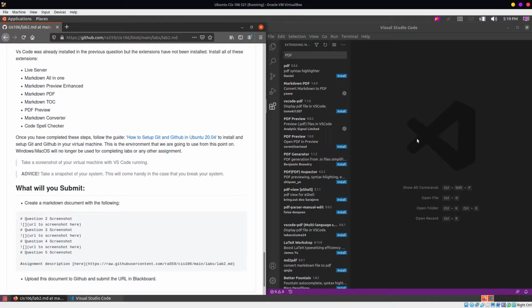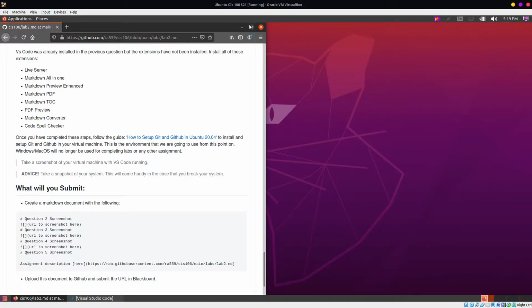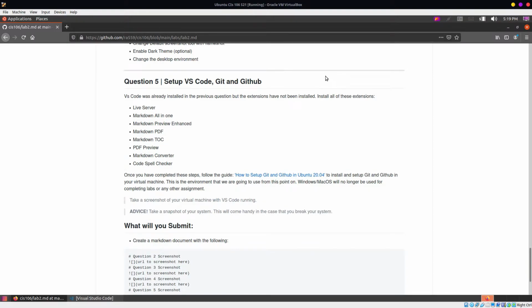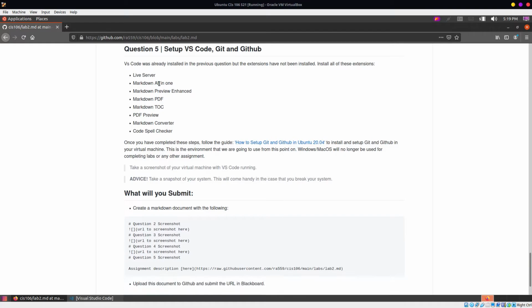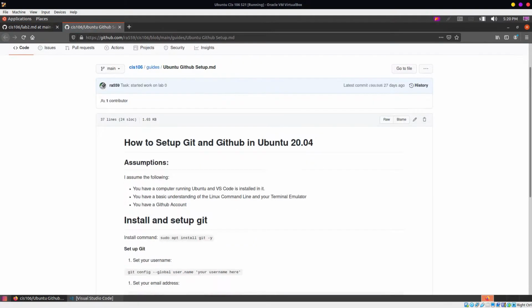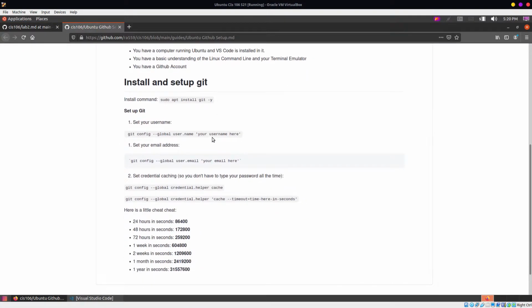Now that we have set up VS Code, we need to set up Git and GitHub. For that, I'm going to minimize VS Code. I'm gonna go full screen on my Firefox over here, and I'm gonna open how to set up Git and GitHub. I'm gonna open it in a new tab, and we're gonna follow these instructions. We have already installed Git, so we don't need to do this part, but we do need to do this part. This is to set our username and our password.